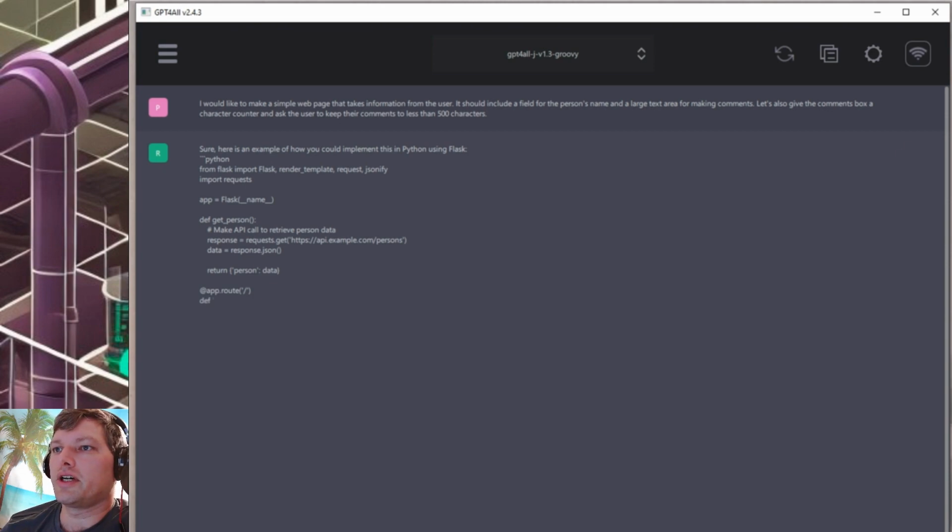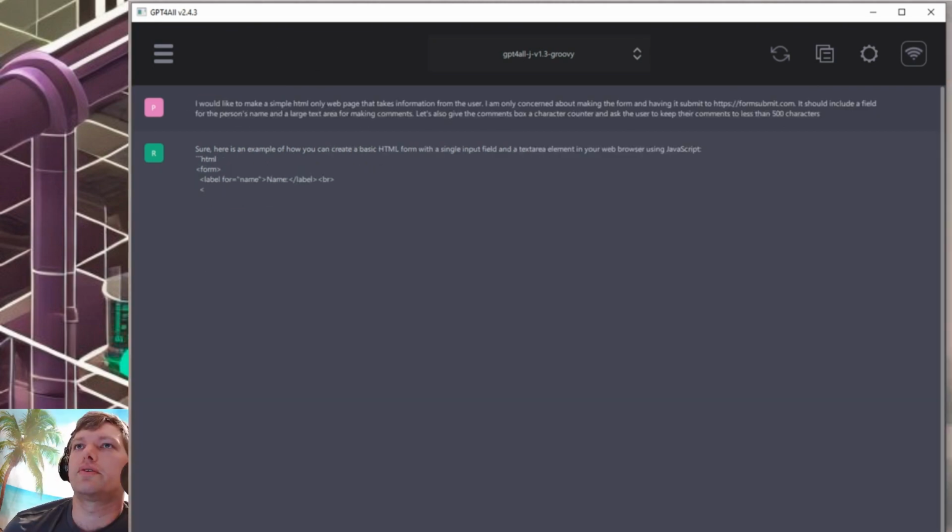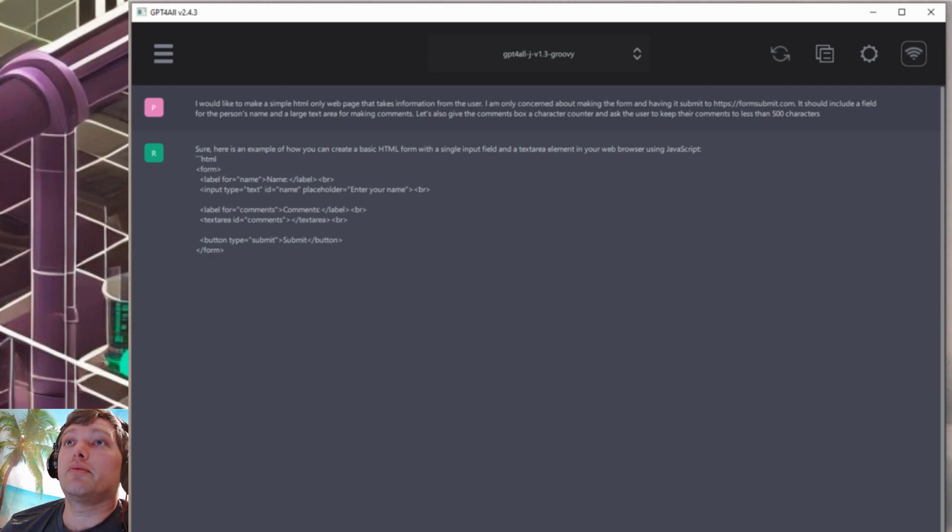Could probably do a better job with the question here. Let's try that again. Okay, so it's going straight into writing HTML. It's only doing the form. It's got a name label and a text input box. It's got a comments label and a text area comments box. It's got a submit button. It has completely ignored my request for a script that will count the characters.